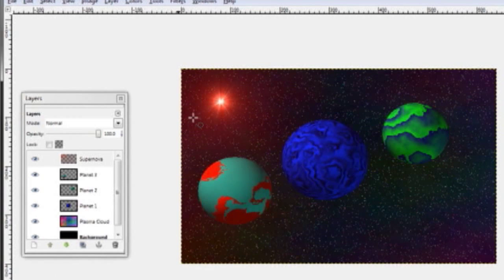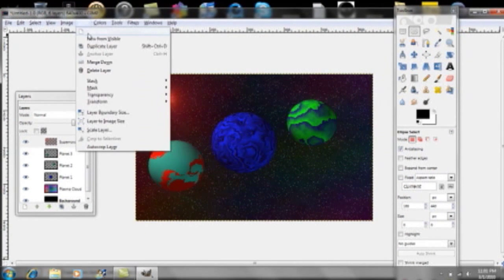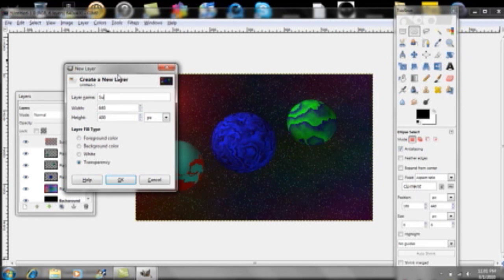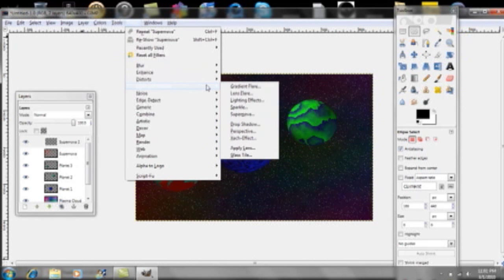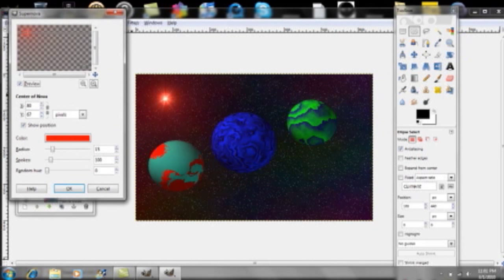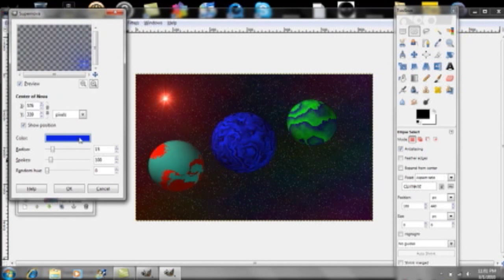Okay, now I'm going to add another one, so I'm just going to click Layer, New Layer, Supernova 2. Okay, Filters, Light and Shadow, Supernova. I'm going to position it a little bit higher up.